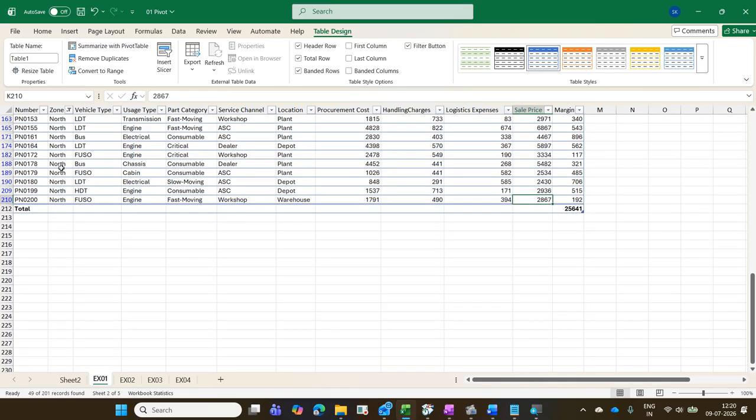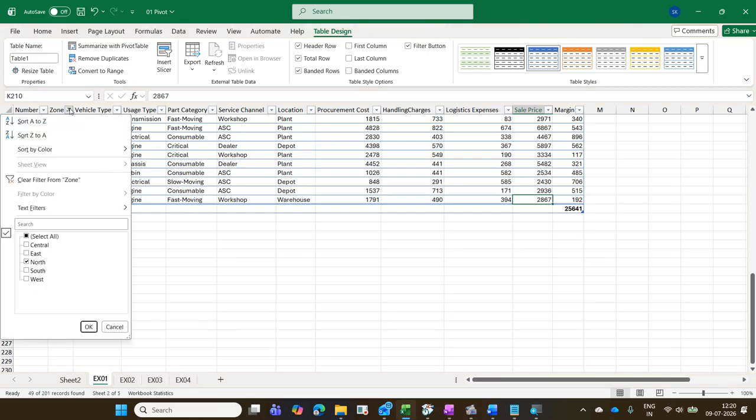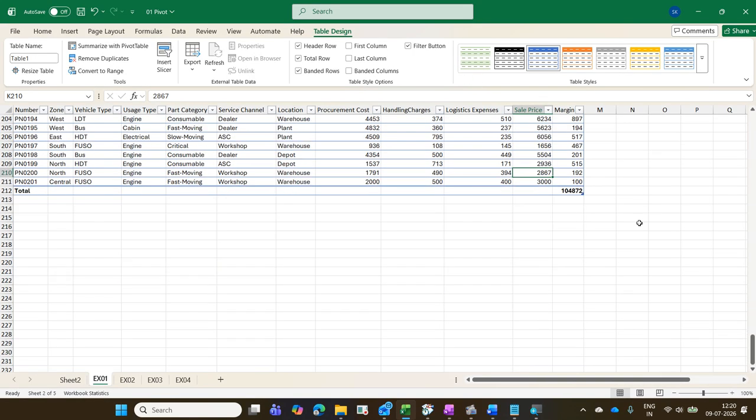Now assume for this margin, I don't want the sum. Can I get an average? Can I get a maximum? Can I get a minimum for it? Of course. Click here on the sales margin total. There is a drop down appearing on the right hand side. Click on the drop down and change your formula. I don't want the sum, I want the count, or I want an average. So it shows me the average.